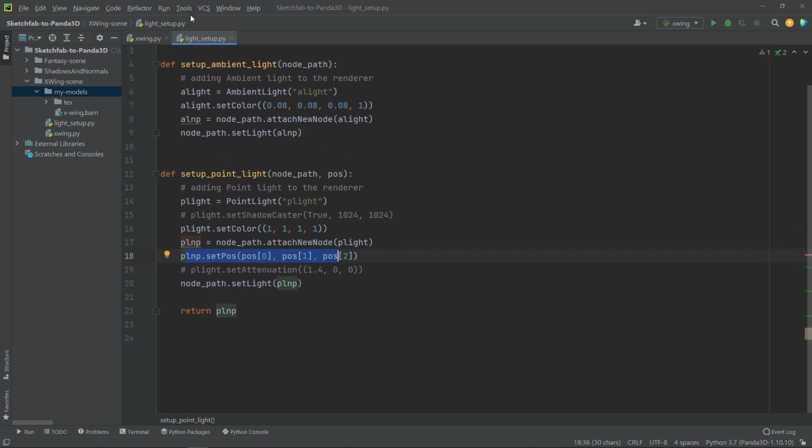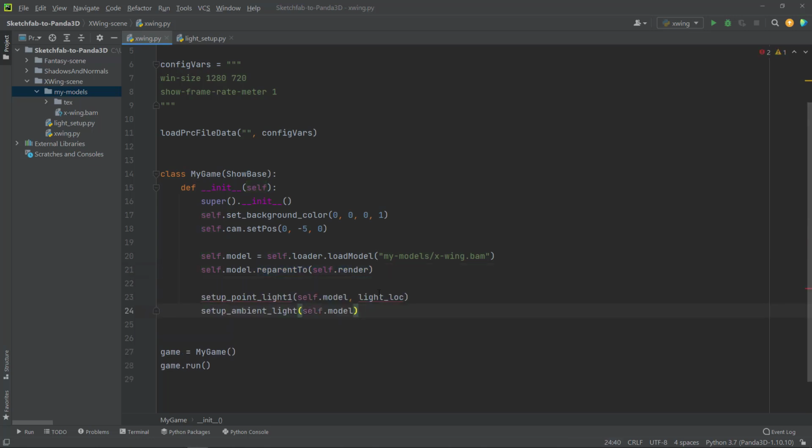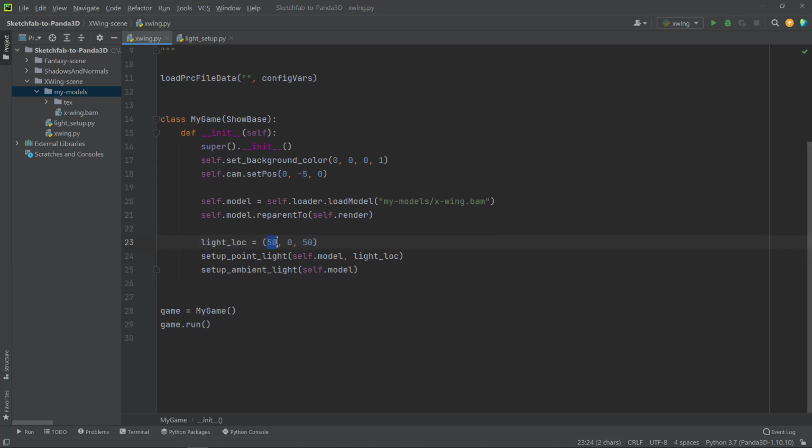And yeah, so here after we loaded the model, I'm just going to do this. Set a point light, and I also need a light location, which will be just a tuple. So light location will be x 50, y 0, and z 50.